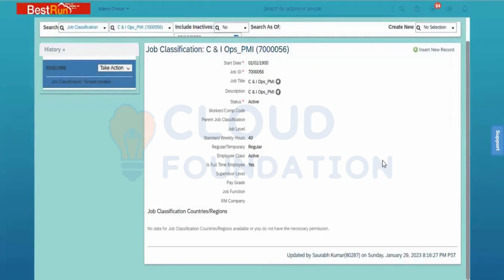So I was discussing that we have completed the foundation and MDF object creation with both methods. Any questions from your end? No. So after creating the structure, we also need to create the job classification. I already created a job classification.